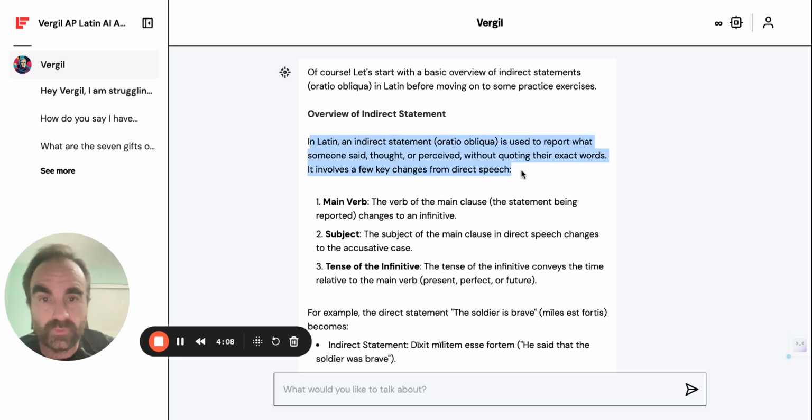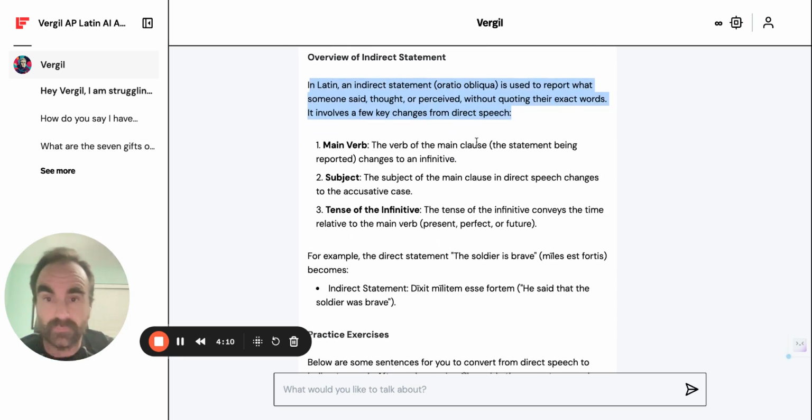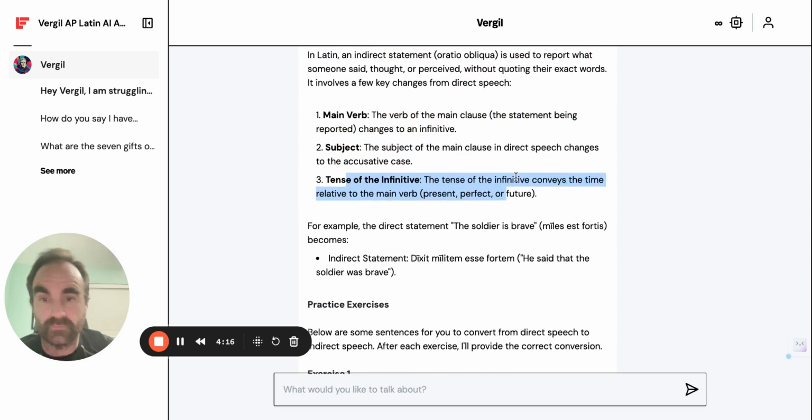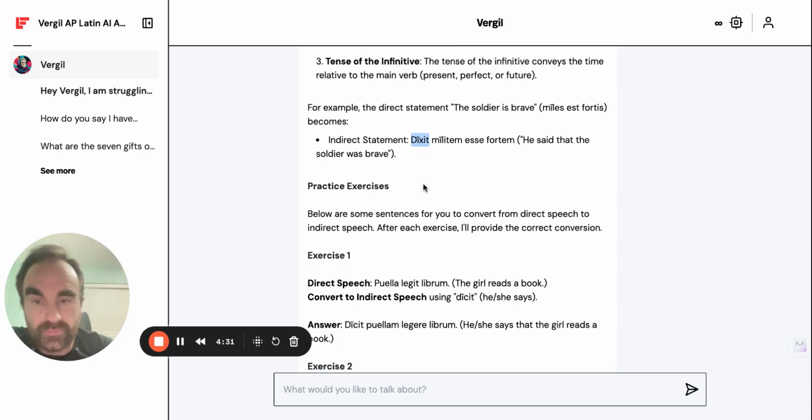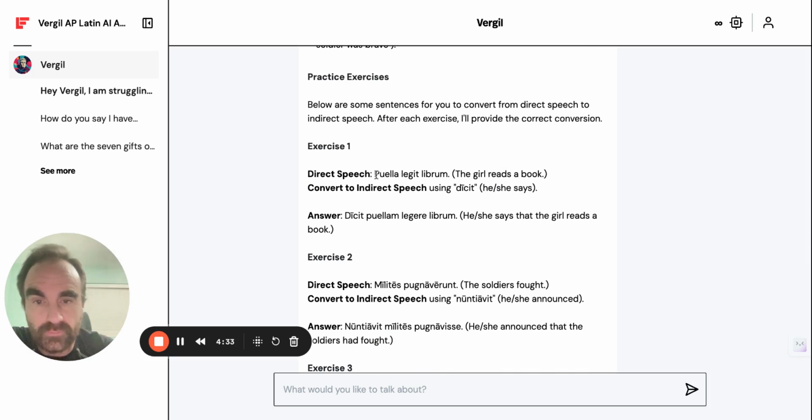So here you go. Indirect statement, oratio obliqua. The main verb, the subject, and the tense of the infinitive are explained for you. Direct statement: the soldier is brave, miles est fortis. Indirect statement: dixit militem esse fortem. So again, you have those verbs of cognition, verbs of the head. Now some practice exercises. Direct speech gives us puella legit librum, the girl reads a book. Using dicit, how would you change that? And then it gives you the answer.